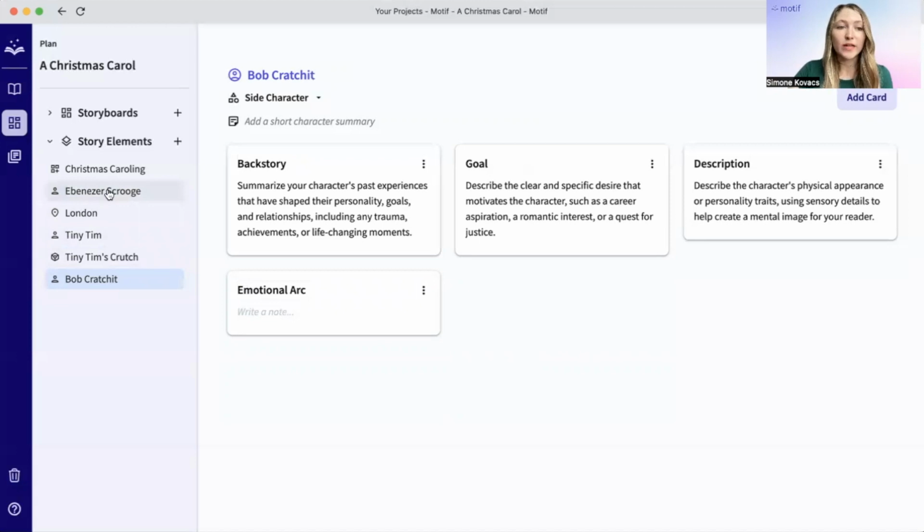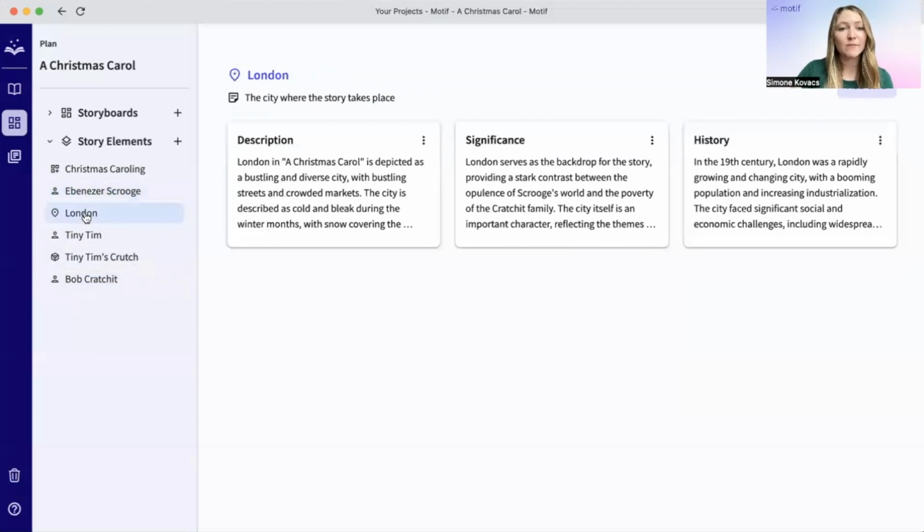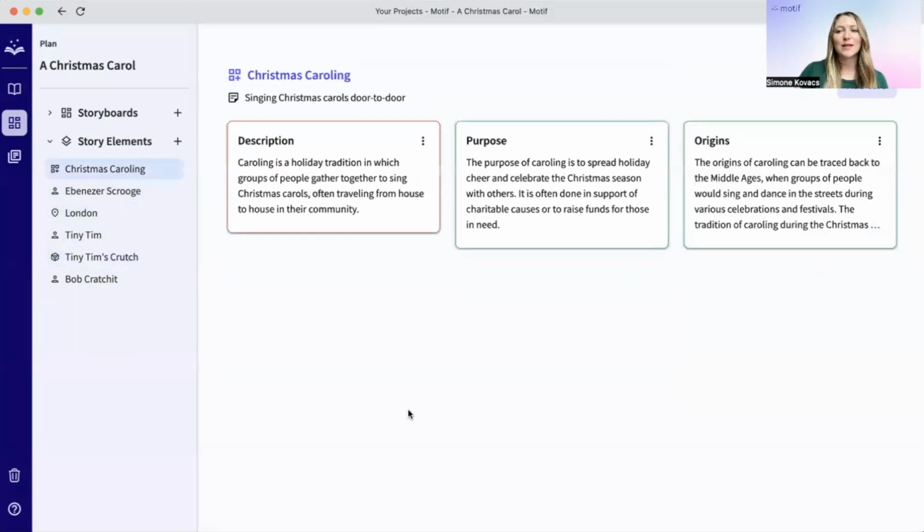If we take a look over here at Ebenezer Scrooge, you can see that we've filled this out to name him as the protagonist. We've given him a little bit of a summary, as well as identified some of his relationships, backstory, personality traits, appearance, things like that. And you can do these for each type of story element that you have. We'll have London in here, with description, significance, and history. We have an object, Tiny Tim's crutch. And then we have custom elements like, for example, Christmas caroling.